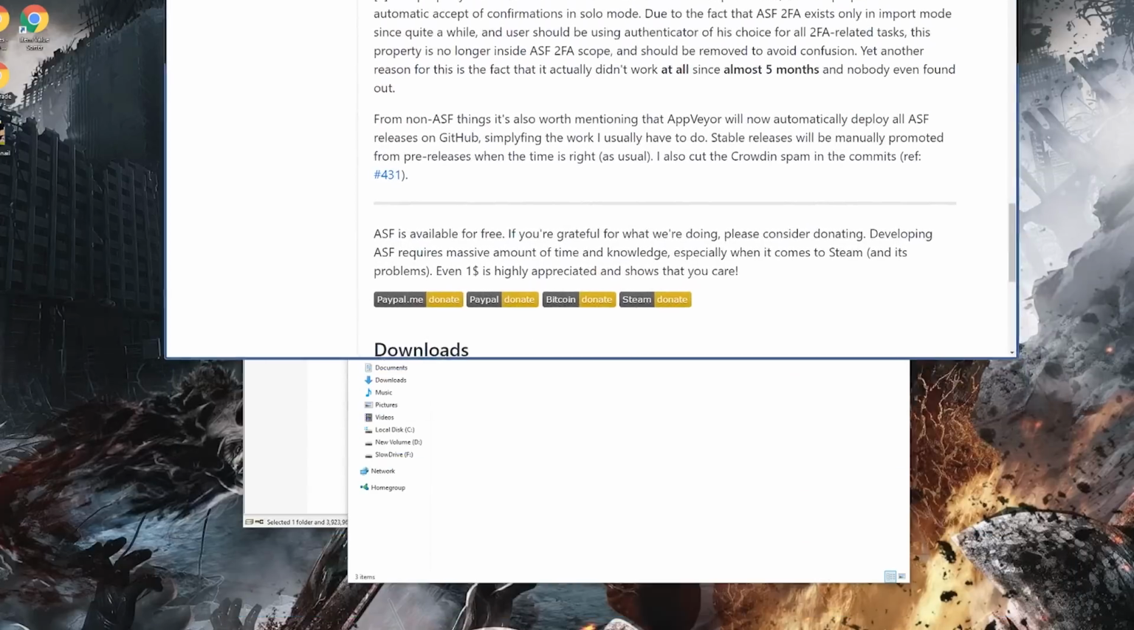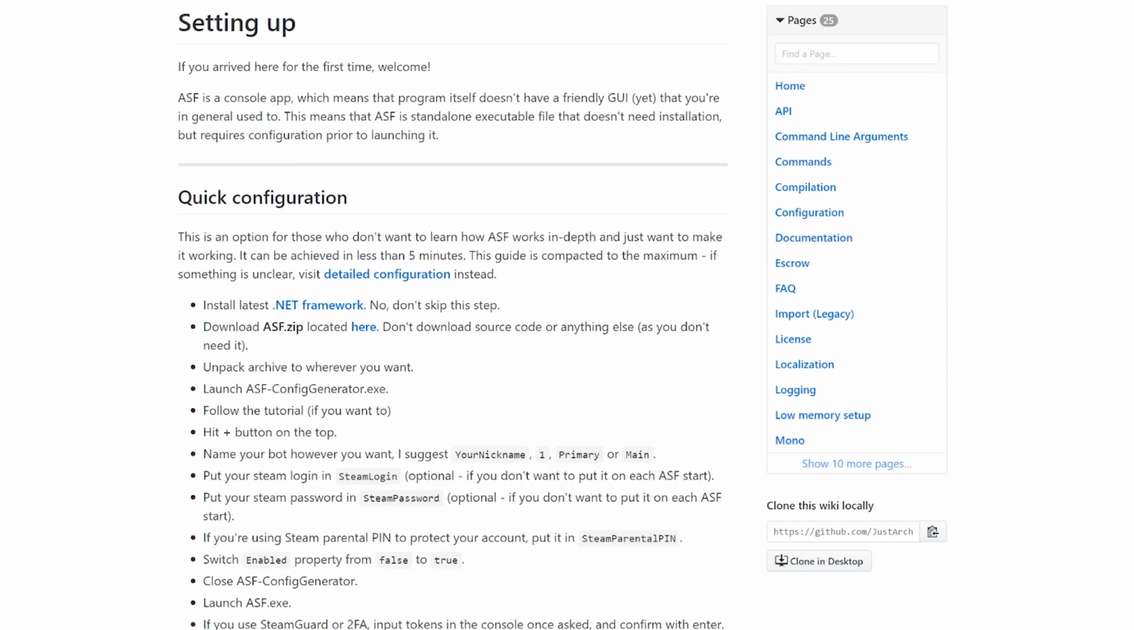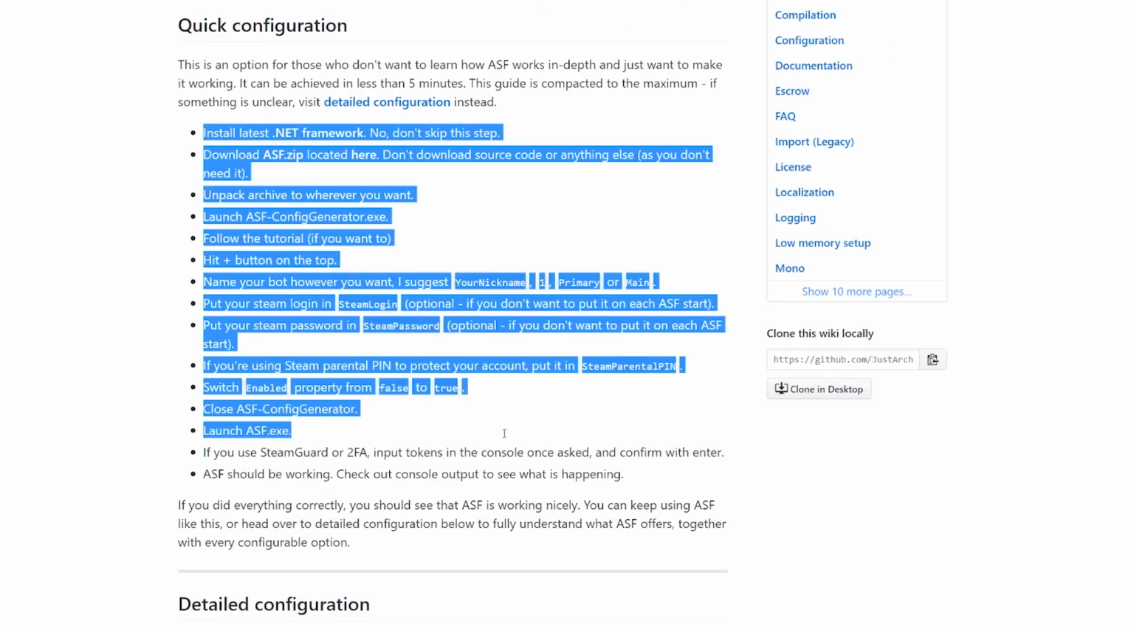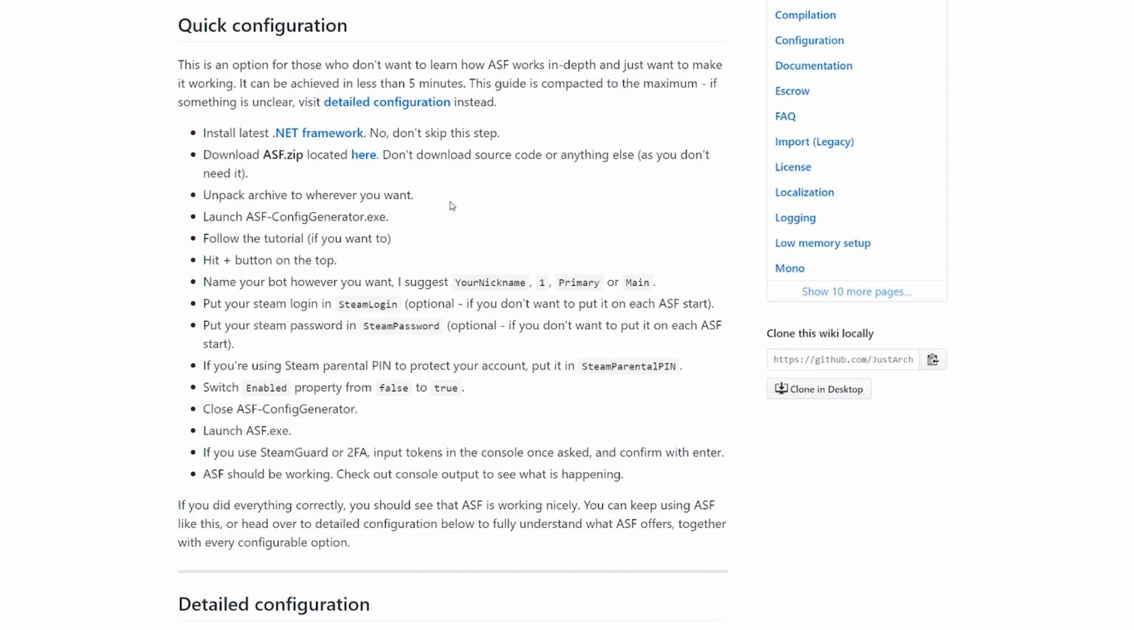So I'm going to put a link to this page here, the setting up page, in the description below, so make sure you click on that. And if you have any troubles, you just want to go through this and read each and every one. It's very easy to set up once you know how.